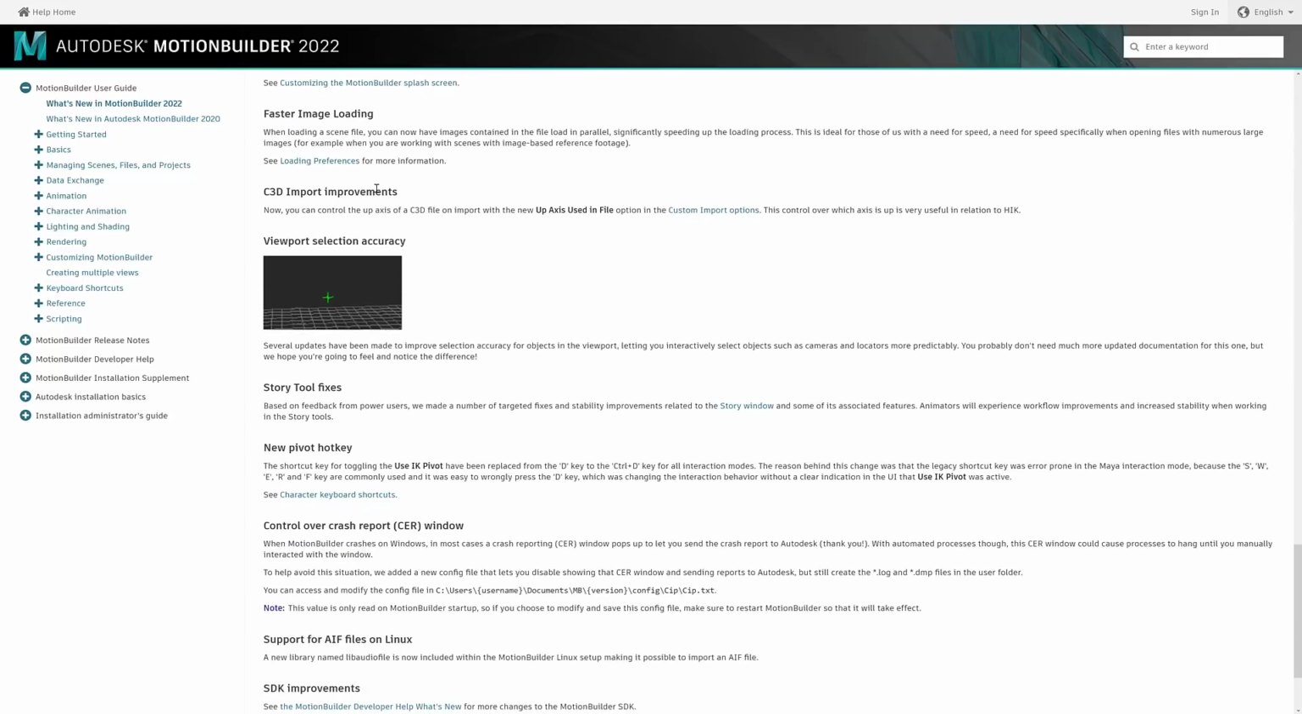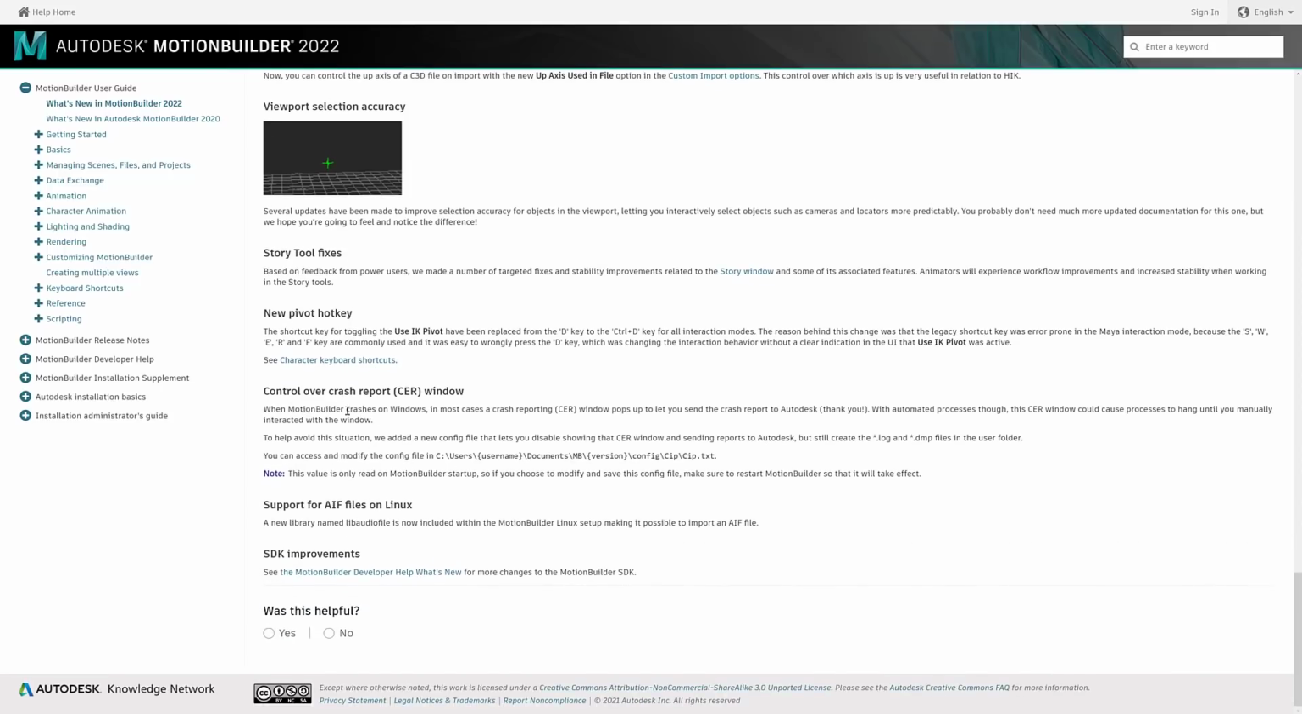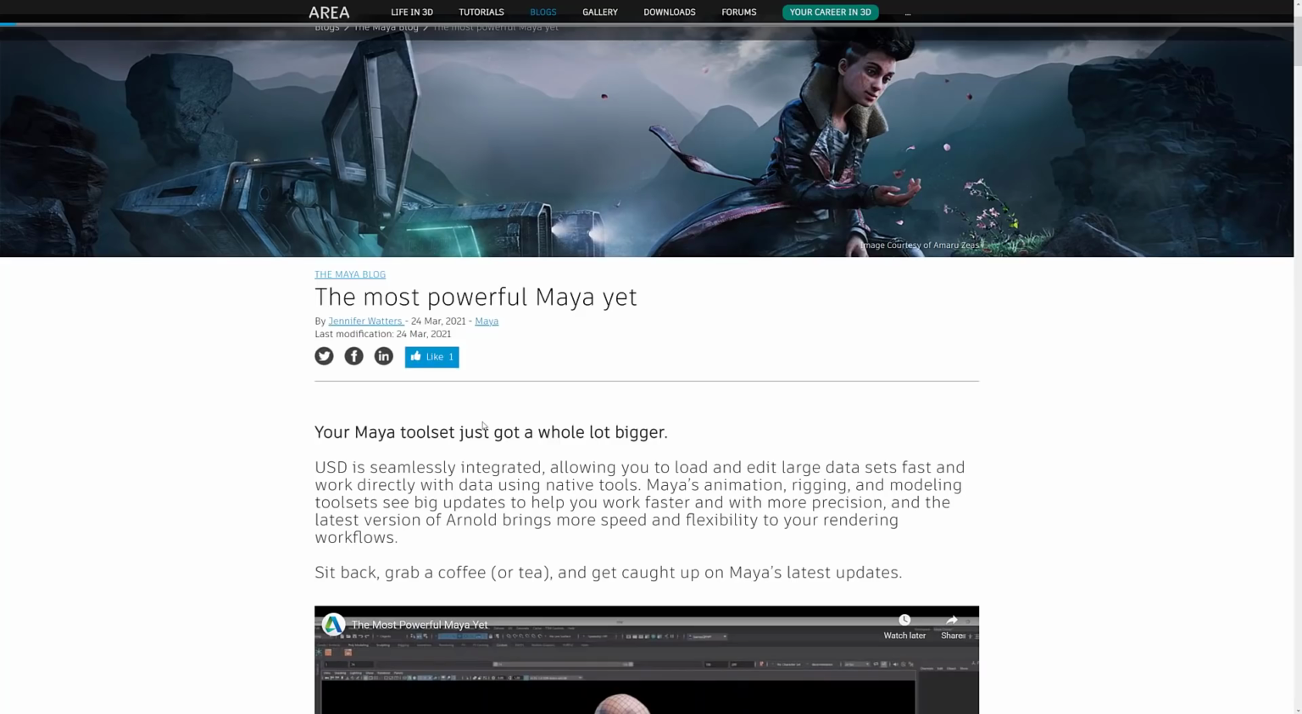Gotta keep in mind, MotionBuilder is supposed to be agnostic to the tool that you're using, so you can use MotionBuilder with, you know, Blender or Cinema 3D, etc. Story tool fixes, new pivot hotkey, control over crash reporting window. So, you know, nothing that is going to, again, you're not going to call your dad about this one either. And then we get back to Maya.